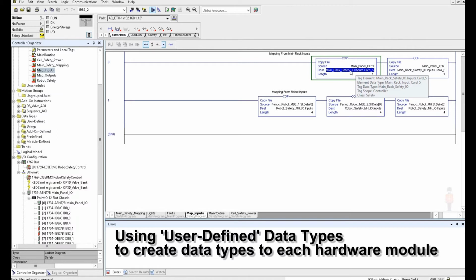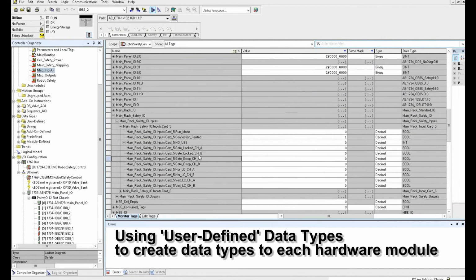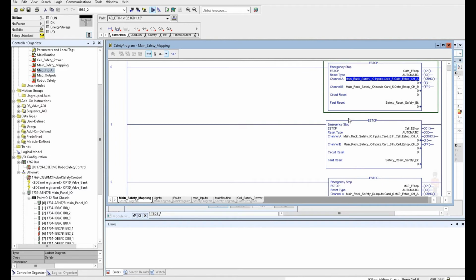And when you use this channel, for example, if you want to use the first channel of this module, it will be card underscore 5, the first one, gate e-stop, the channel A and B. So we can click this monitor to check in these channels what kind of channels and what names we assigned here. That means when you name the channels, you must think carefully.